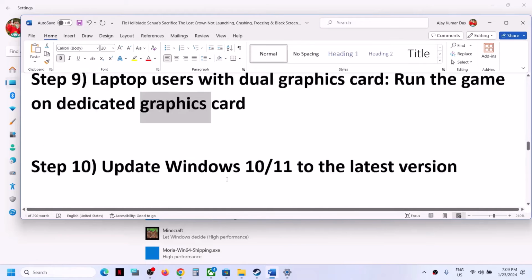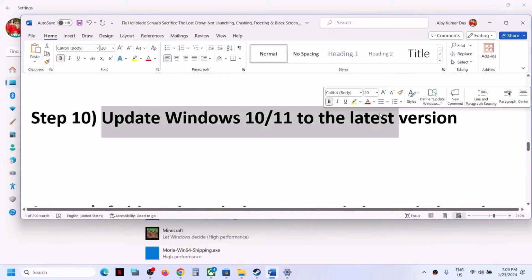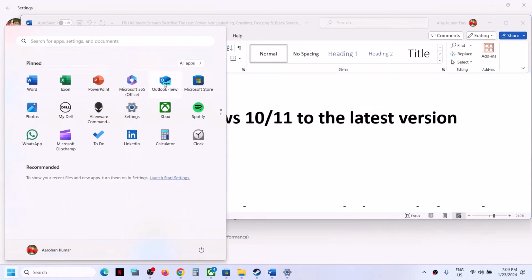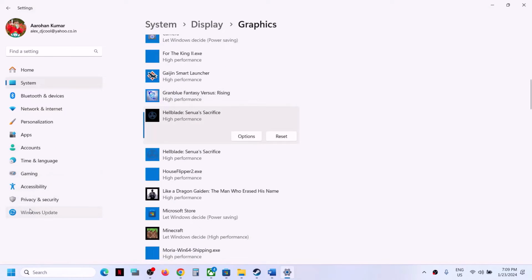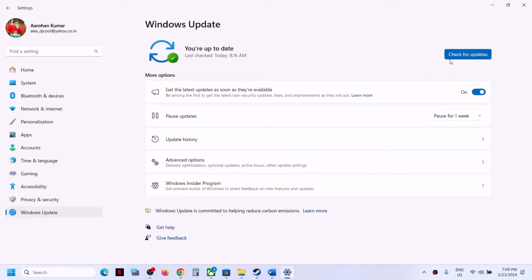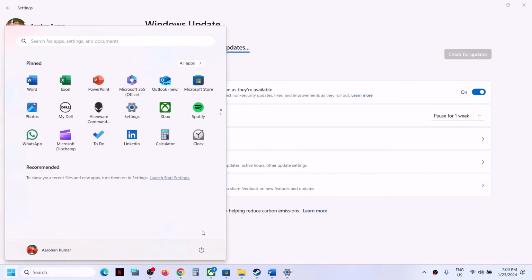Now the next step is to update Windows 10 or 11 to the latest version. This is important. So go to Windows settings and then go to Windows Update and then click on check for update. Once all the updates are installed over here, then restart your computer, and after the system restart, you can launch the game and then check.